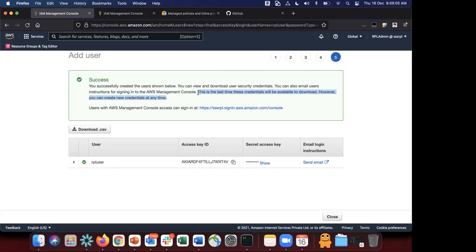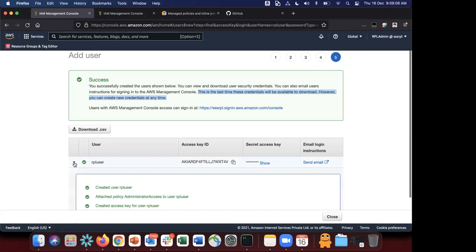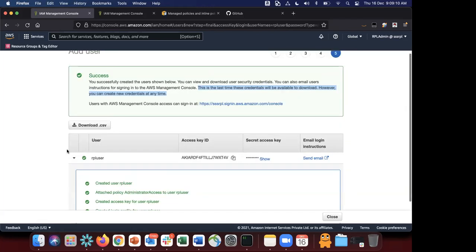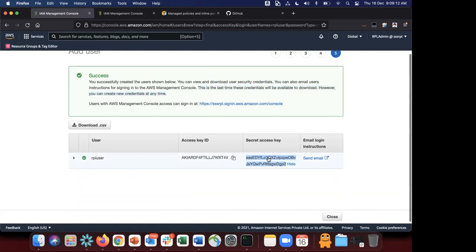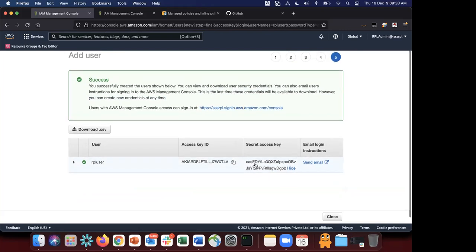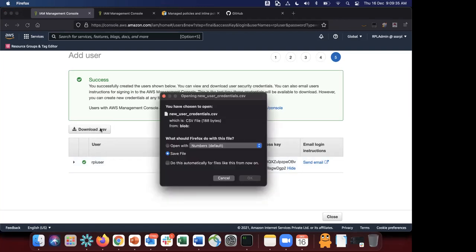When you create a new IAM user, these are the credentials that AWS shows. So in fact, if you see, this is the secret access key. This is the access ID for this particular RPL user, which we just created. And this RPL user will have a password, which I know. Okay, and this is the access key, and this is the secret access key. So now it will allow me to download the CSV. So the moment I download the CSV, it is going to store it in my local.